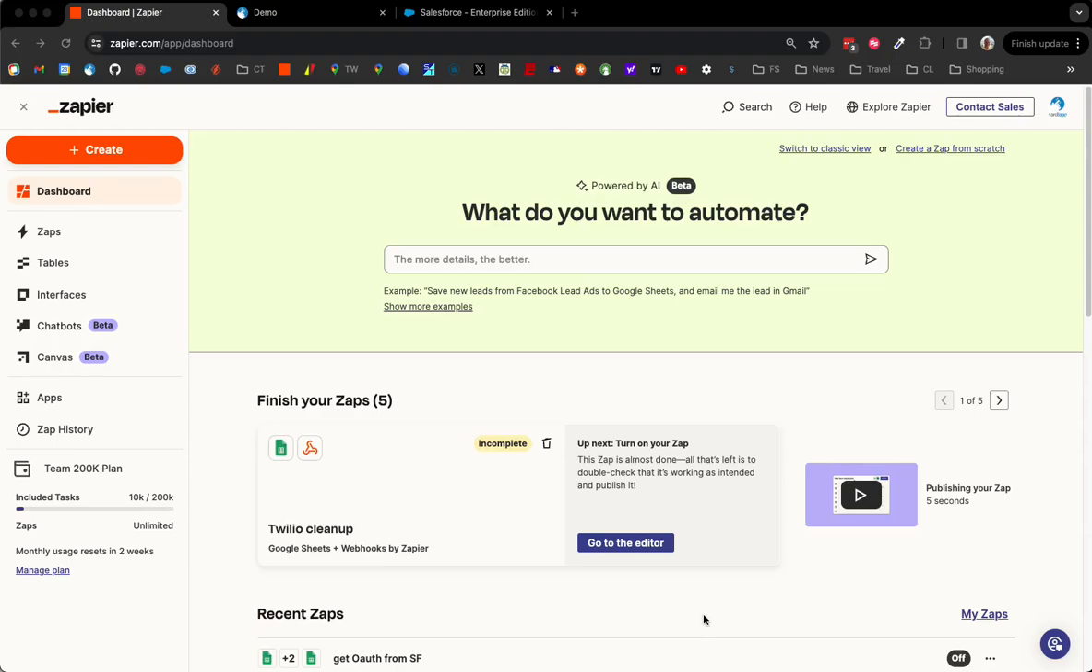Today we're going to create a connection between Cardtapp and your Salesforce and Jungo instance using Zapier. There's a couple of prerequisites I would like to clarify before we get started here.